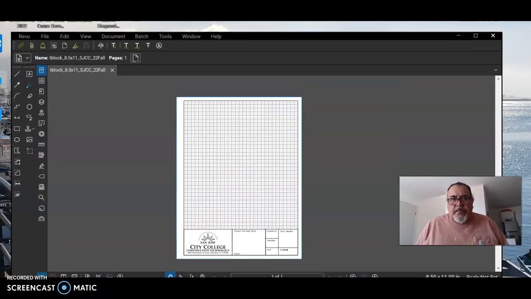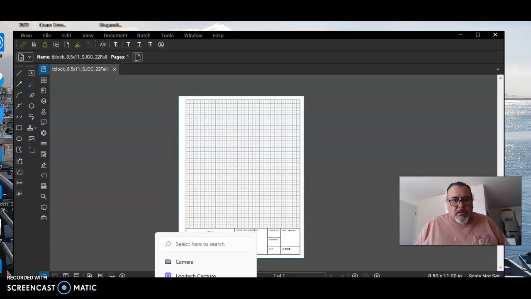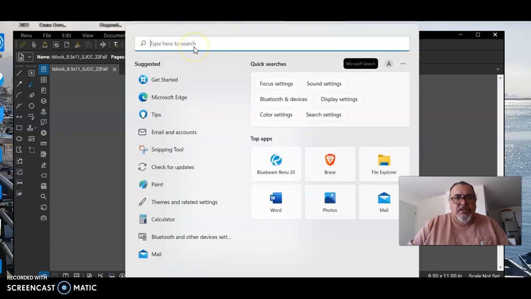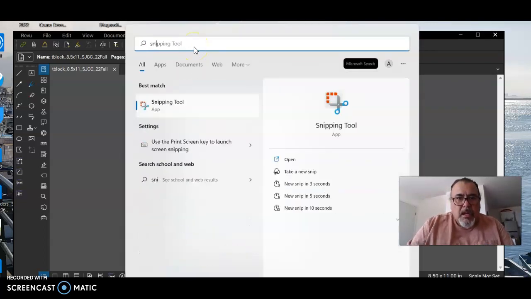I want you to see it. So I'll click the Windows button. See that it came up. There's a little window for search. I can just type the word snippet, and then the snippet tool app comes up.